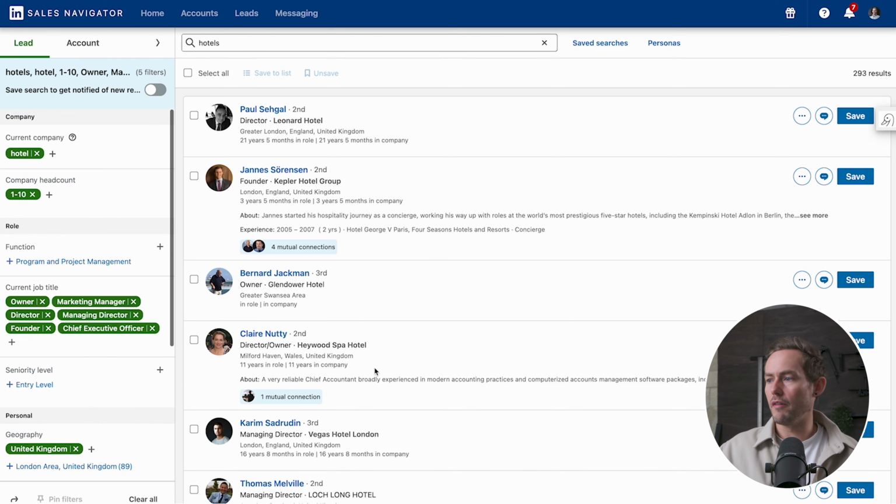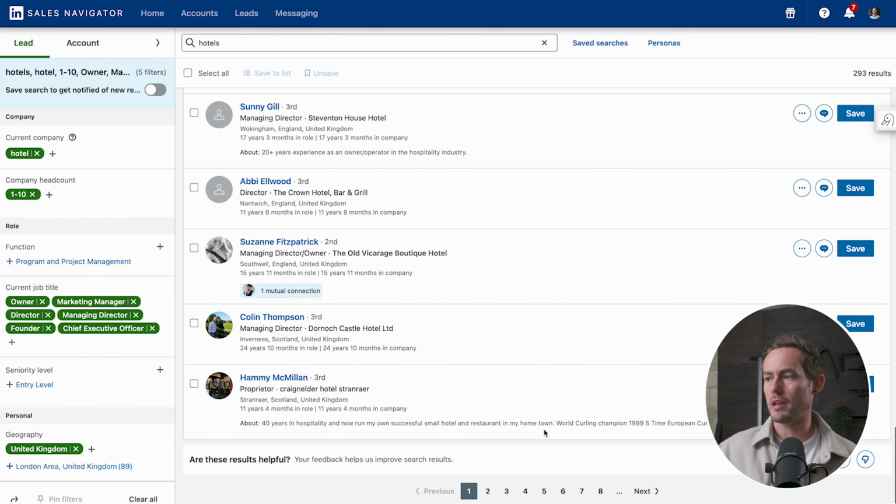And the reason for that is when we come to the automation, we want to connect with someone and make it seem genuine. We don't want to be super vague here because it's not going to give us the best chance of a connection. So once we've filtered out all of these people, we've got 293 results.